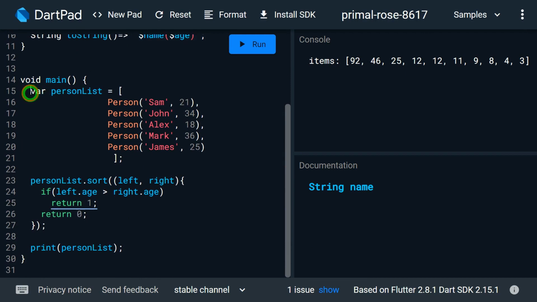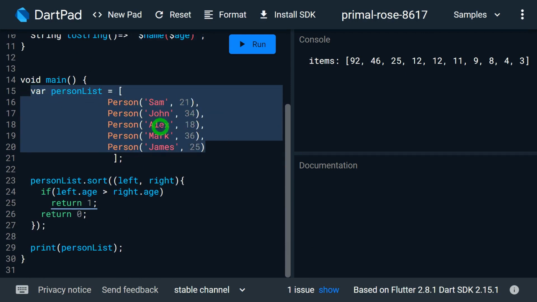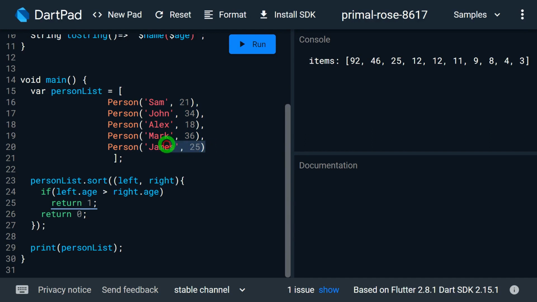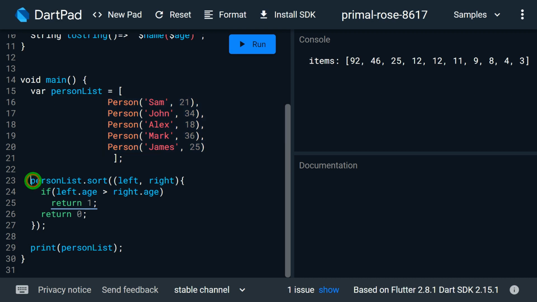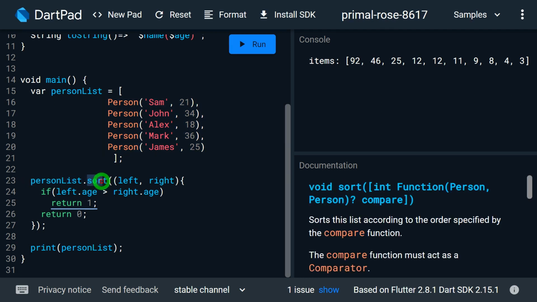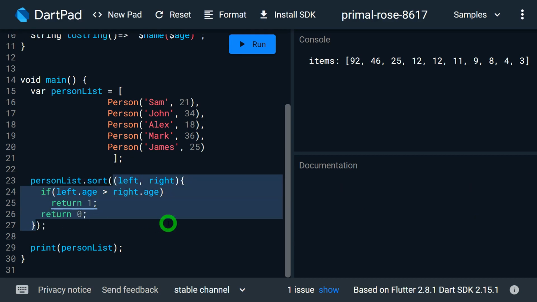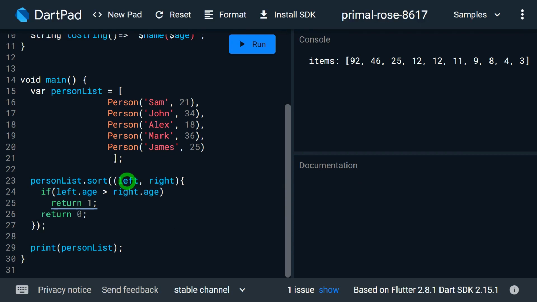Now inside the main, I have created a few persons here: Sam, John, Alex, Mark and James, and I have passed different ages for these persons. And now what I want to do, I just want to sort this data based on their ages. So in this case, I use personList.sort. For the sort, I want to define my own logic for sorting. That's the reason I have specified a function here, and this will accept two parameters, the left element and the right element. The left element is actually a person object, and this right element is again a person object on the right hand side. So I have to simply compare the left side person along with the right side person.